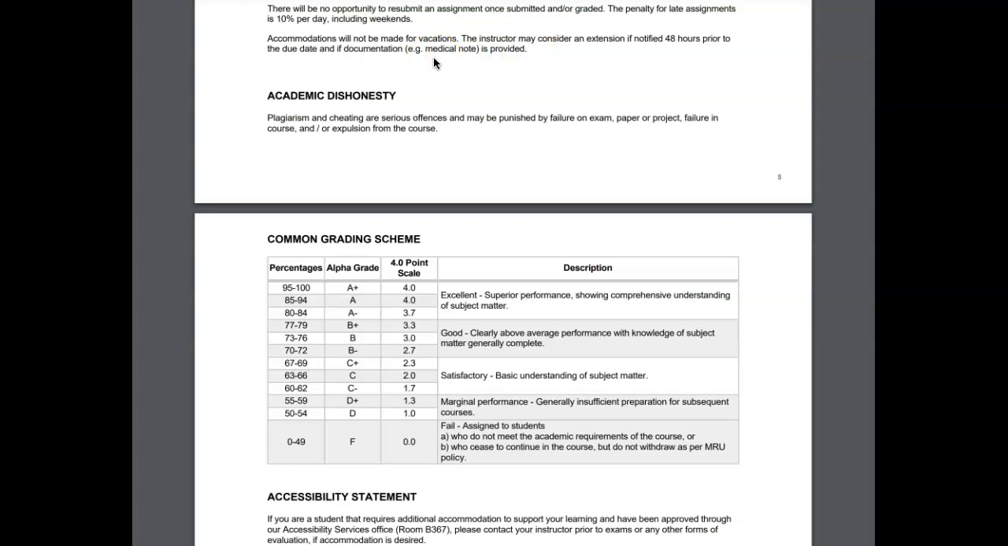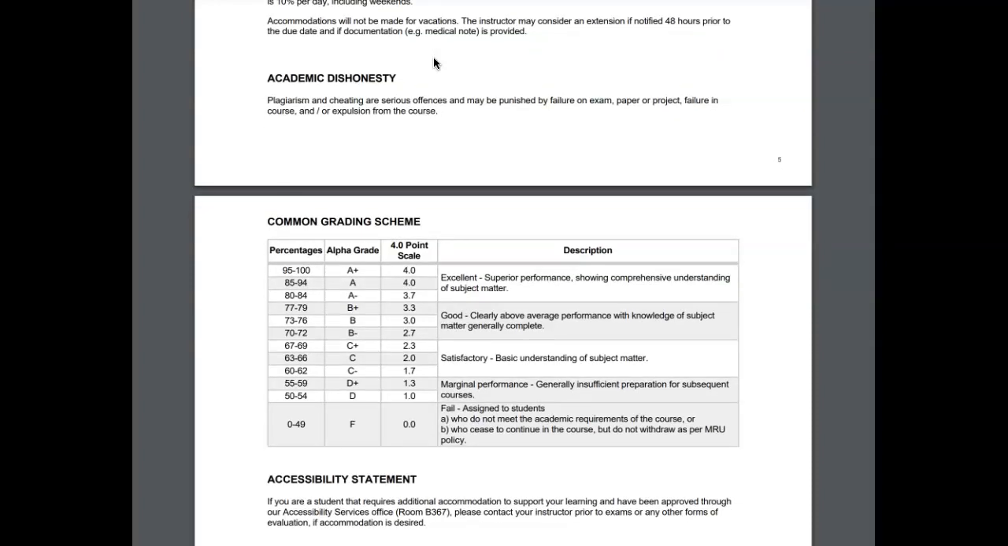Not a lot of us are traveling very far, but in case you think you might want to go somewhere, don't miss class. The instructor may consider an extension if notified 48 hours prior to the due date and if documentation such as a medical note is provided. Of course, we all know what is going on out there in our society. If things come up, don't cause yourself a huge amount of stress. Just contact me or contact your other instructors, but do keep us in the loop. What we find frustrating is when it's 6 minutes to the deadline and then we get emails. It's like, no, we have to be a little bit proactive.